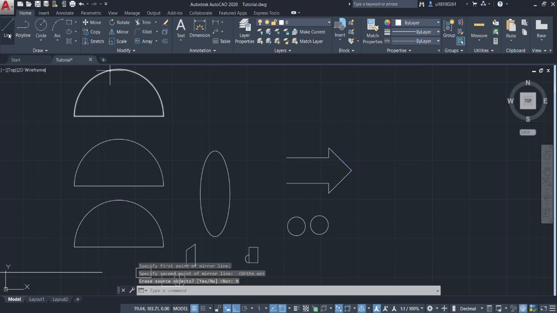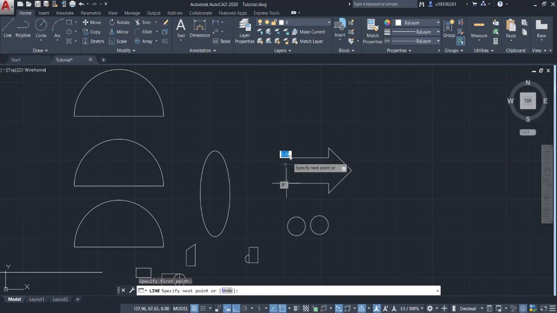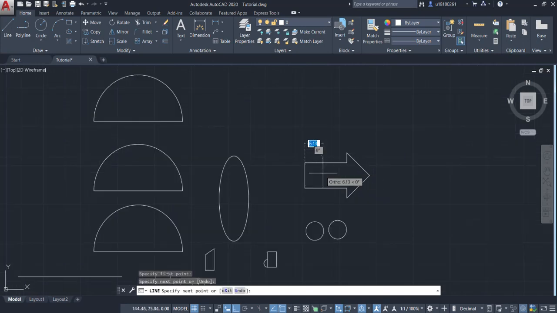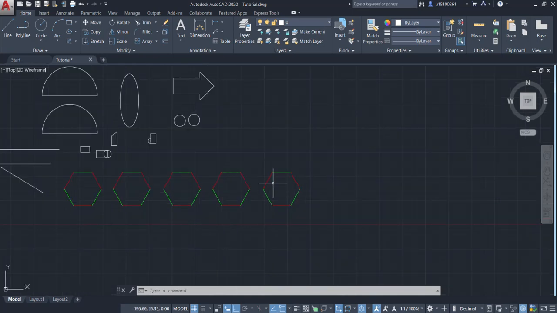As you see, just add another line. Sorry, my bad. Just add another line. As you see now, I drew half of an arrow and the other half was given to me by AutoCAD. So this is all you need to know about the mirror option.